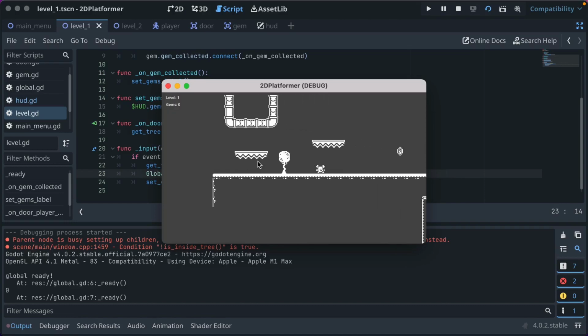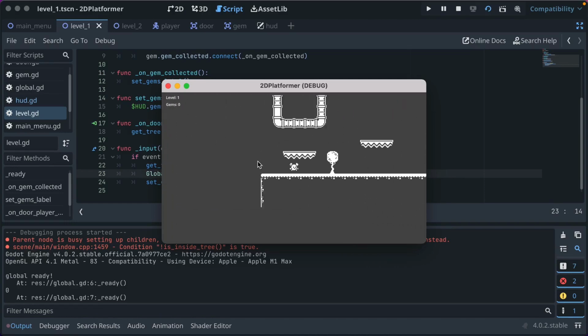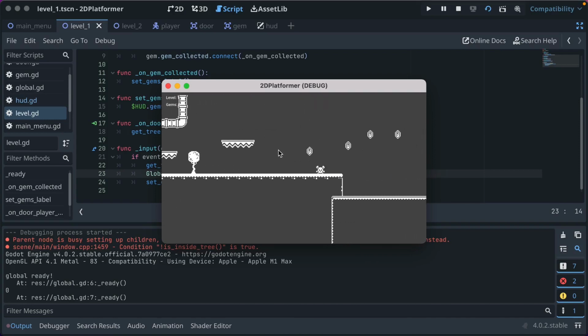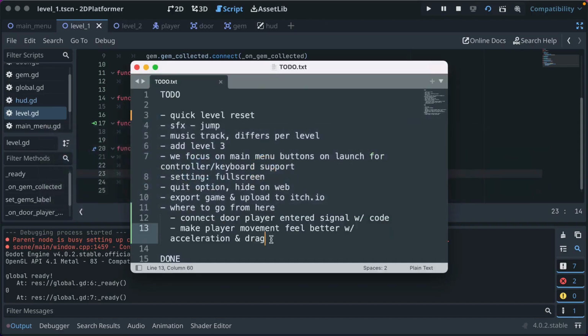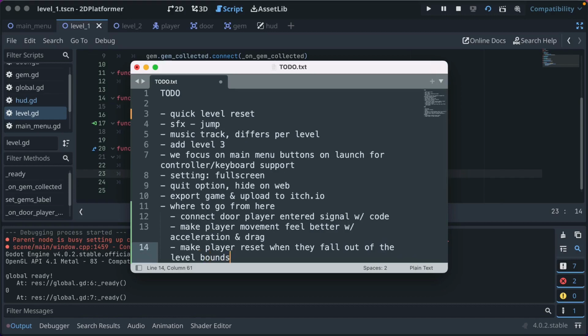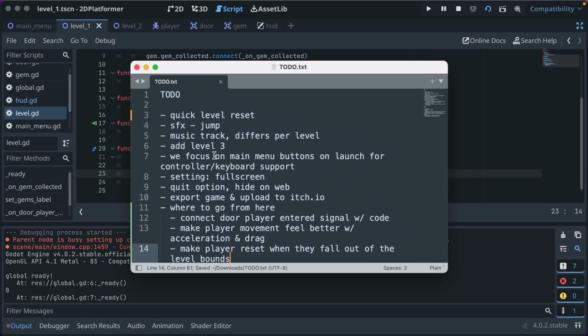But let's go ahead and collect a gem, and then we'll miss our jump. Now if we press R, it resets. A good bonus extra credit too would be to make the player reset when they fall out of the level bounds. That's a little bit more advanced, but it would be something I think you could figure out given the things we know with Area2D and stuff.